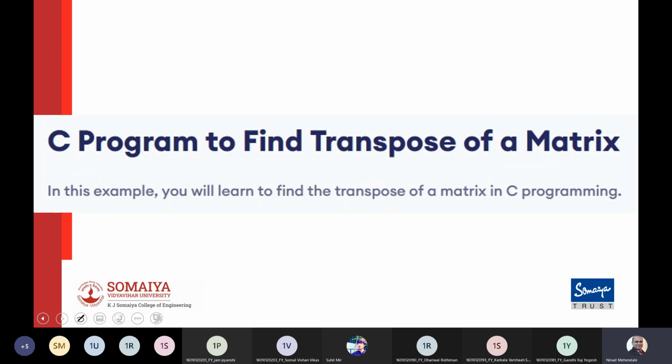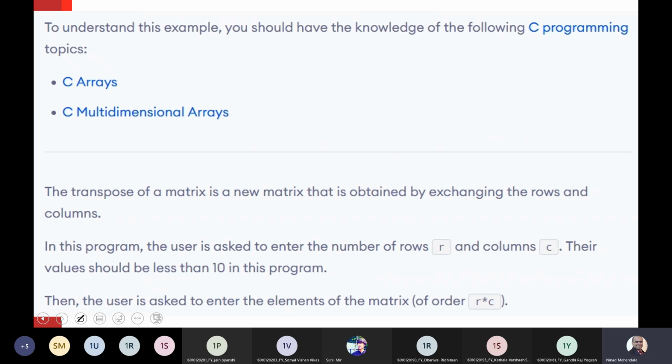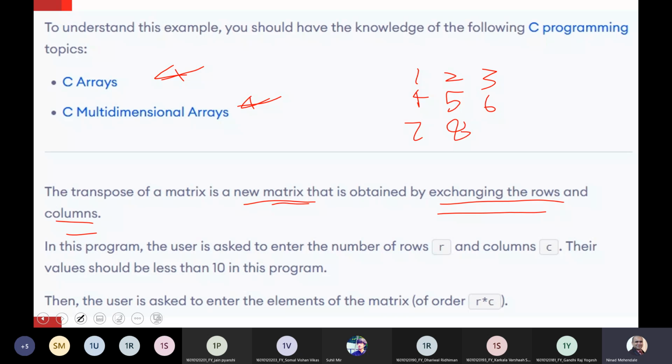Now next program is to find a transpose of a matrix. Now I'm not sure whether you have studied this in your 12th or not. So again, the things that you require are array and a multidimensional array. A transpose of a matrix is a new matrix that is obtained by exchanging the rows and columns of a matrix. जो आपका मैट्रिक्स है 1 2 3 4 5 6 7 8 9, अगर ये आपका मैट्रिक्स है तो आप ट्रांसपोज में क्या करते हो, 1 2 3 जो फर्स्ट रो है उसको आप फर्स्ट कॉलम लिख देते हो.